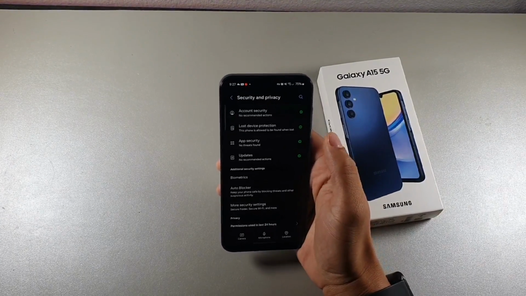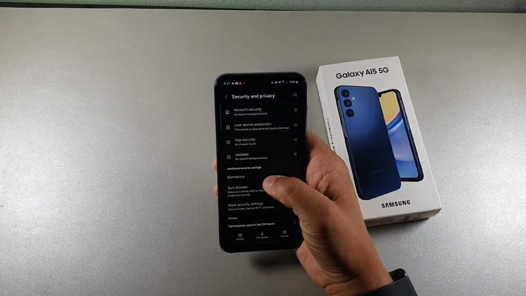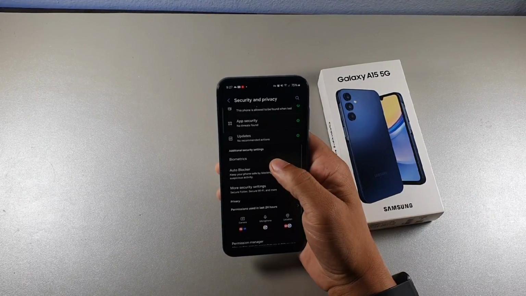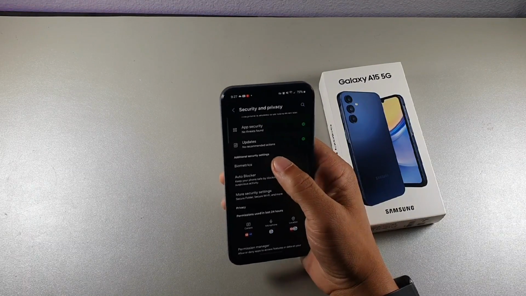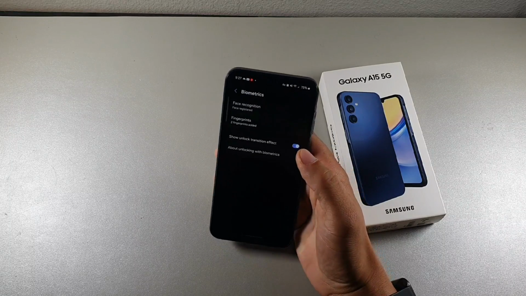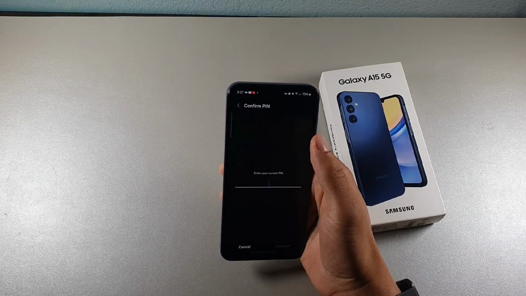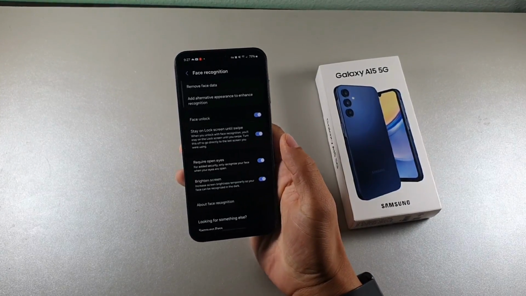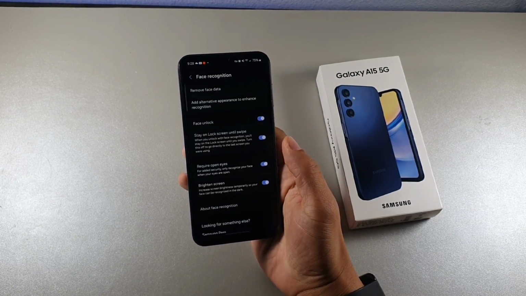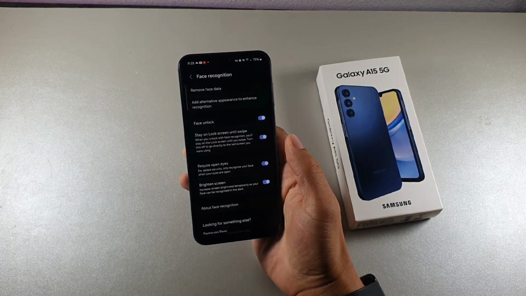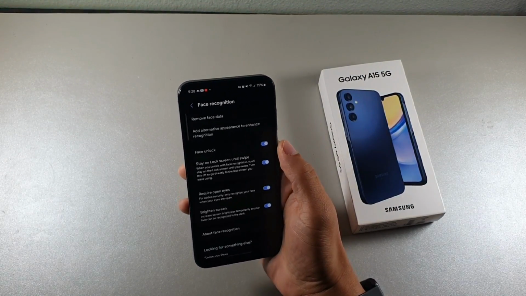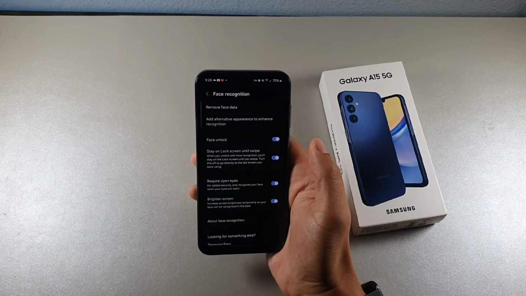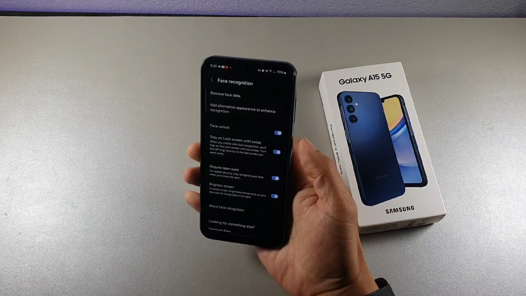But while we're still inside of security and privacy, I want you to click the option where it says biometrics. Click that option and then click face registered. And then it's going to ask me to enter my PIN. All right, so let's look at a few of the options that it has here. So after you enter your PIN, you can make it so that you don't have to swipe the display after you look at the device after unlocking it.